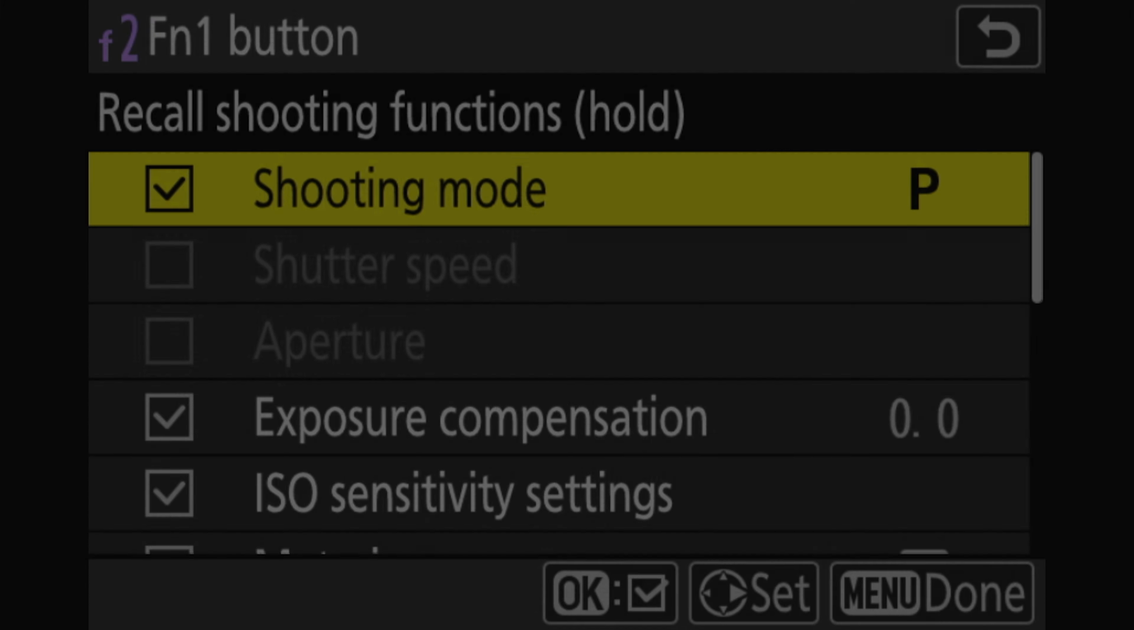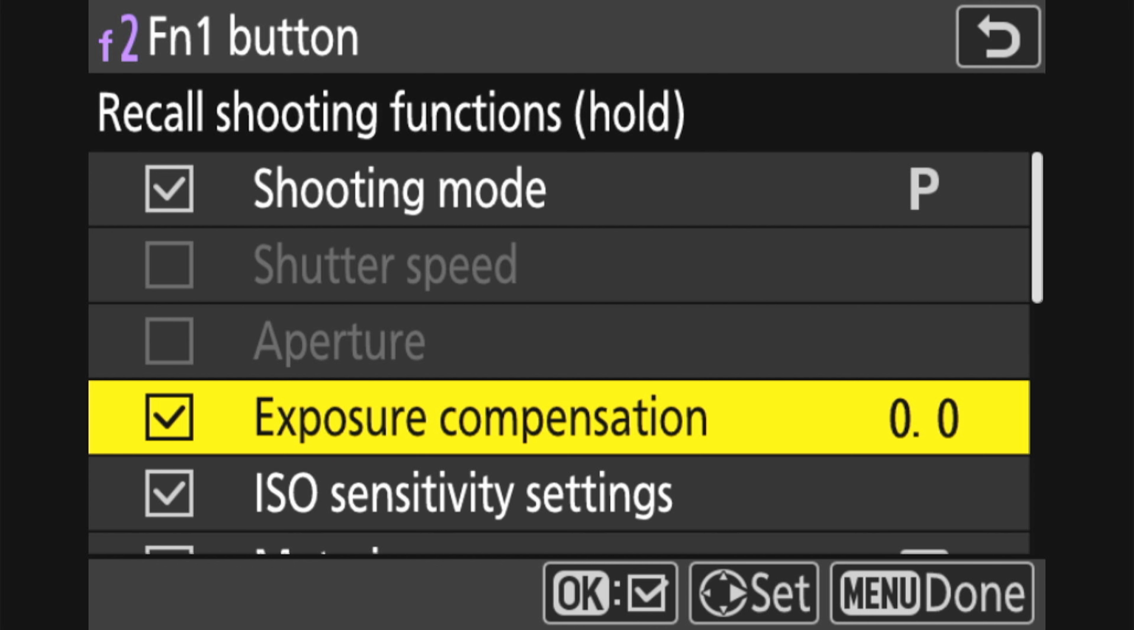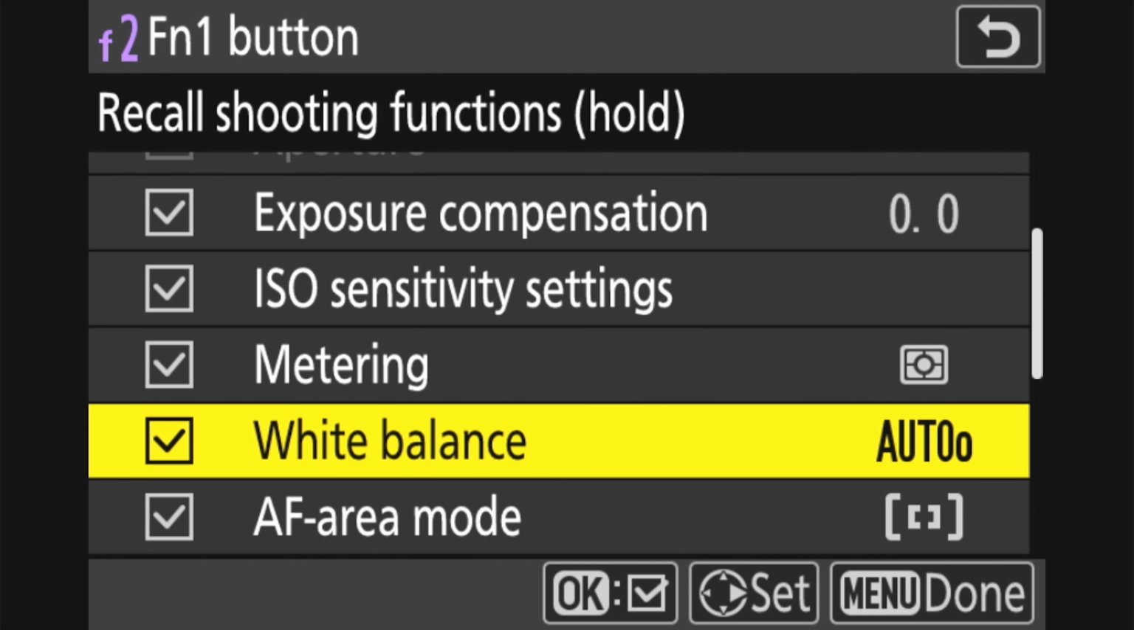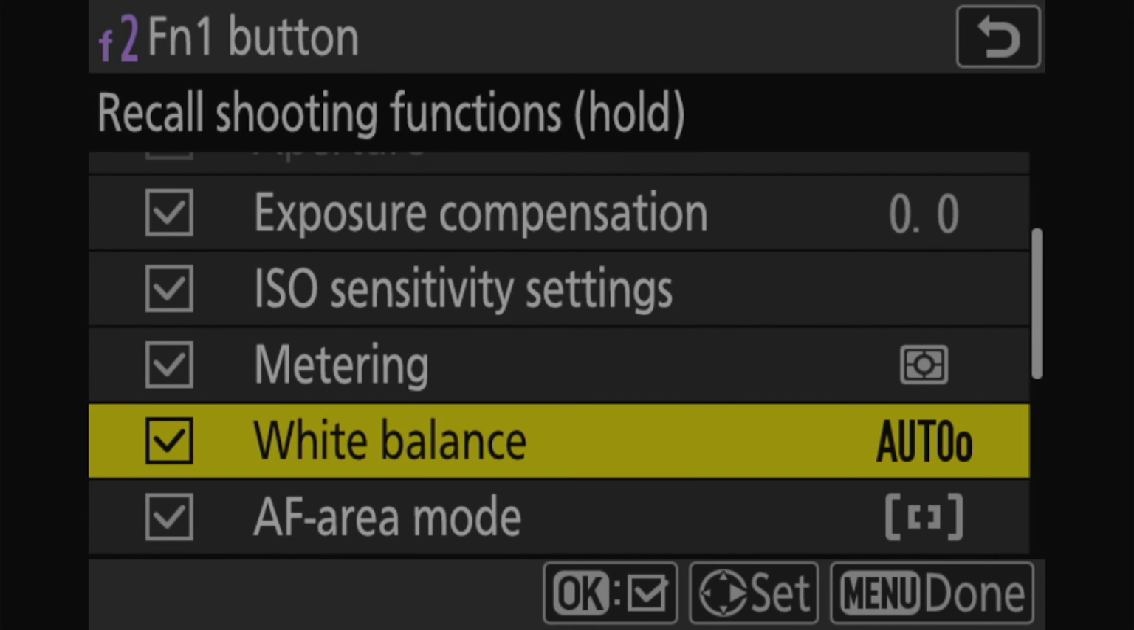So the next item that's been added is the exposure compensation and white balance are now changeable during shooting function recall. In order to do this, you have to assign the custom shooting recall in the custom F2 buttons for the custom controls.